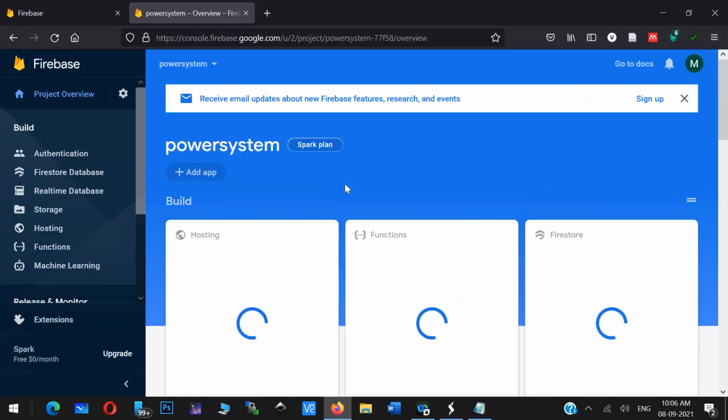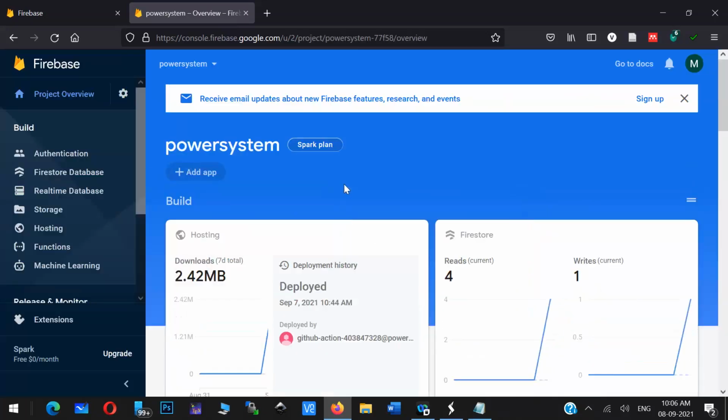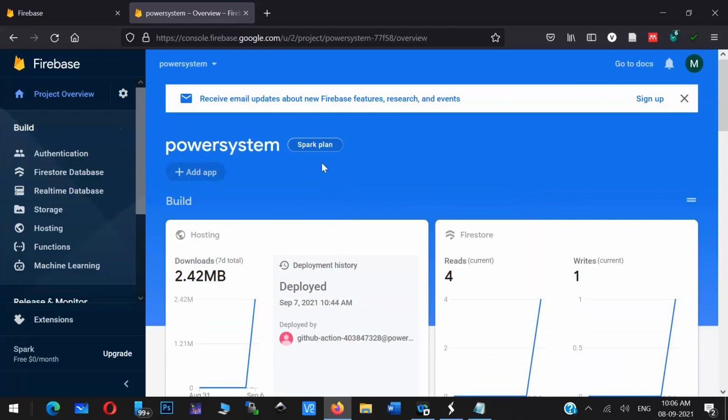Last class we created one project called Power System, and then we hosted one application in Firebase. Under this particular project, we hosted one web application using two methods. One is direct hosting into Firebase, and the other is uploading to GitHub and synchronizing that code with Firebase. These are the two things we did last class.